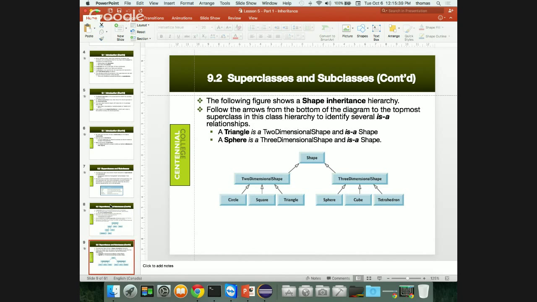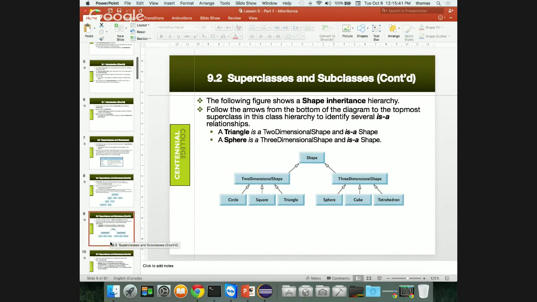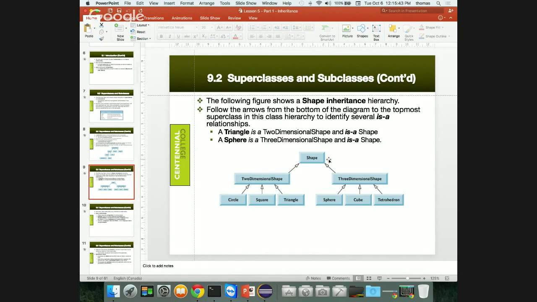Okay, so I'm not going to talk too much about the shape inheritance. Here's another example of shape with a two-dimensional shape and a three-dimensional shape. That's two options. A two-dimensional shape is specialized, with just two dimensions; circle, square, and triangle are examples of those. A three-dimensional shape is sphere, cube, and tetrahedron. So those are examples of is-a relationships.